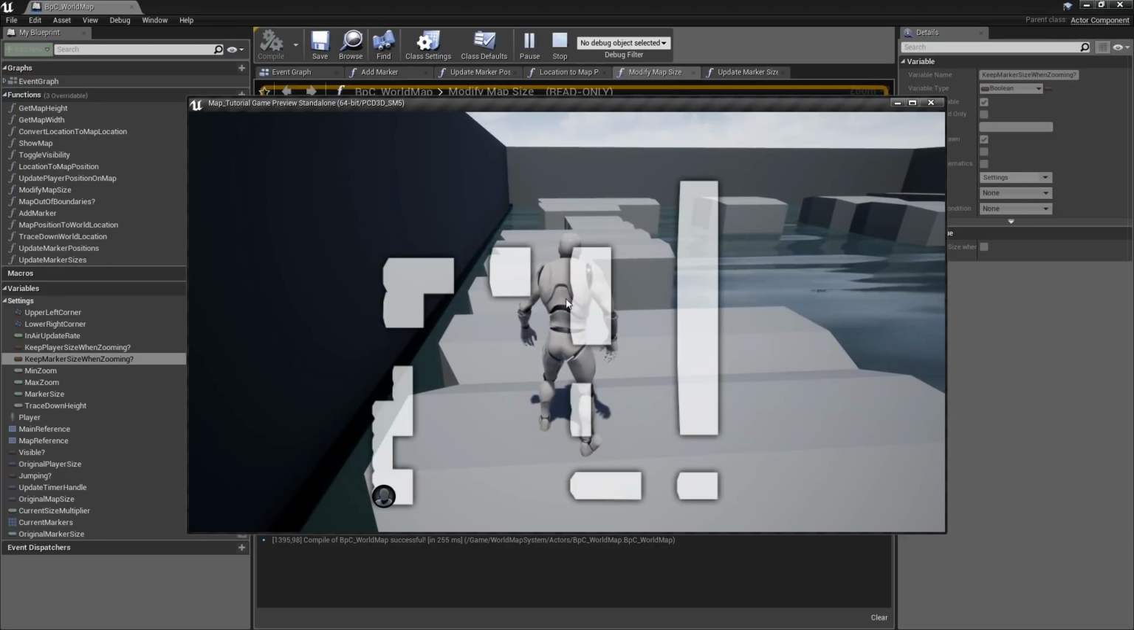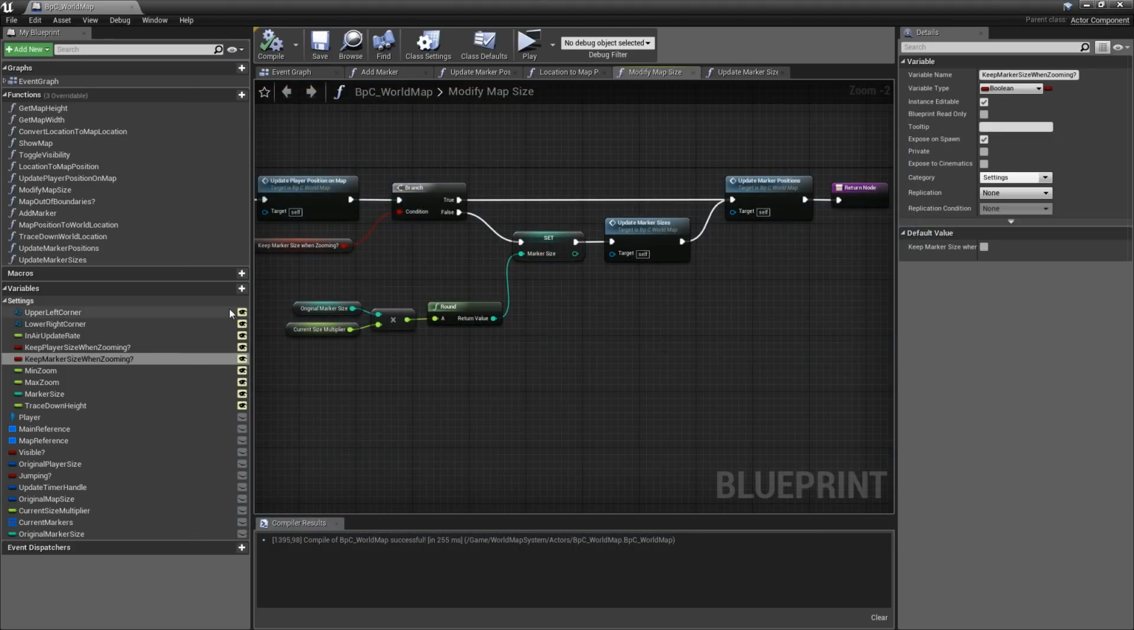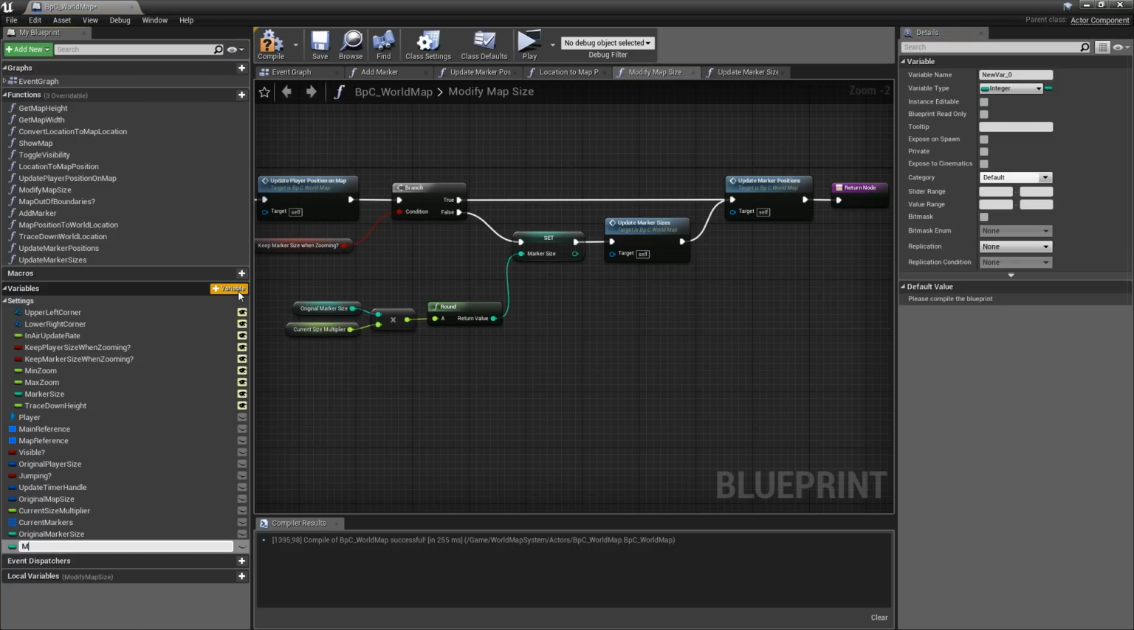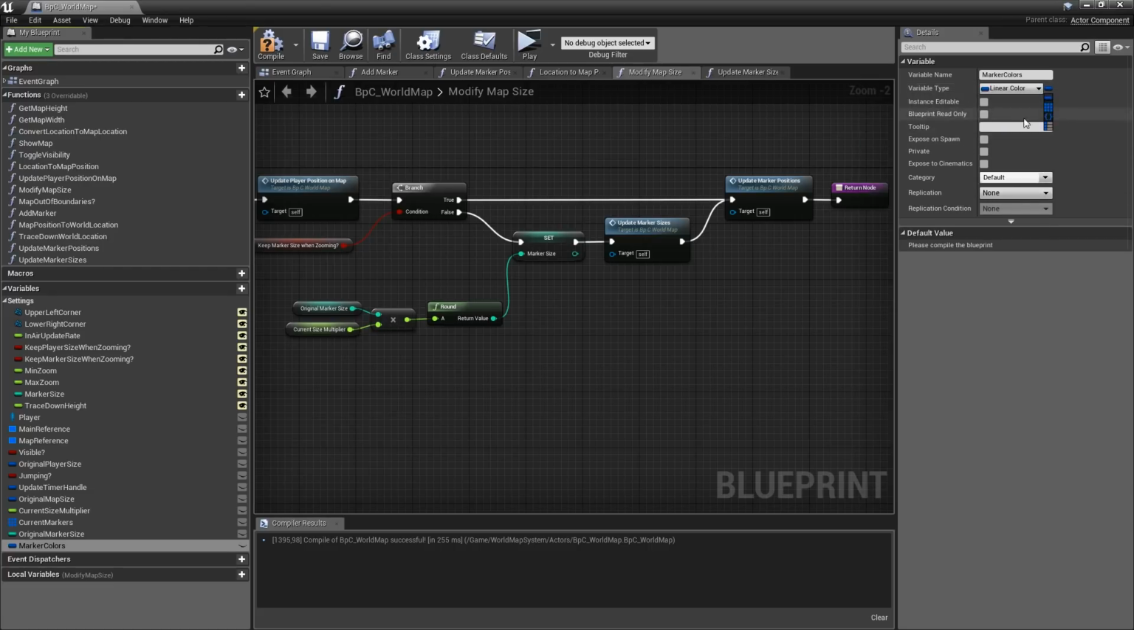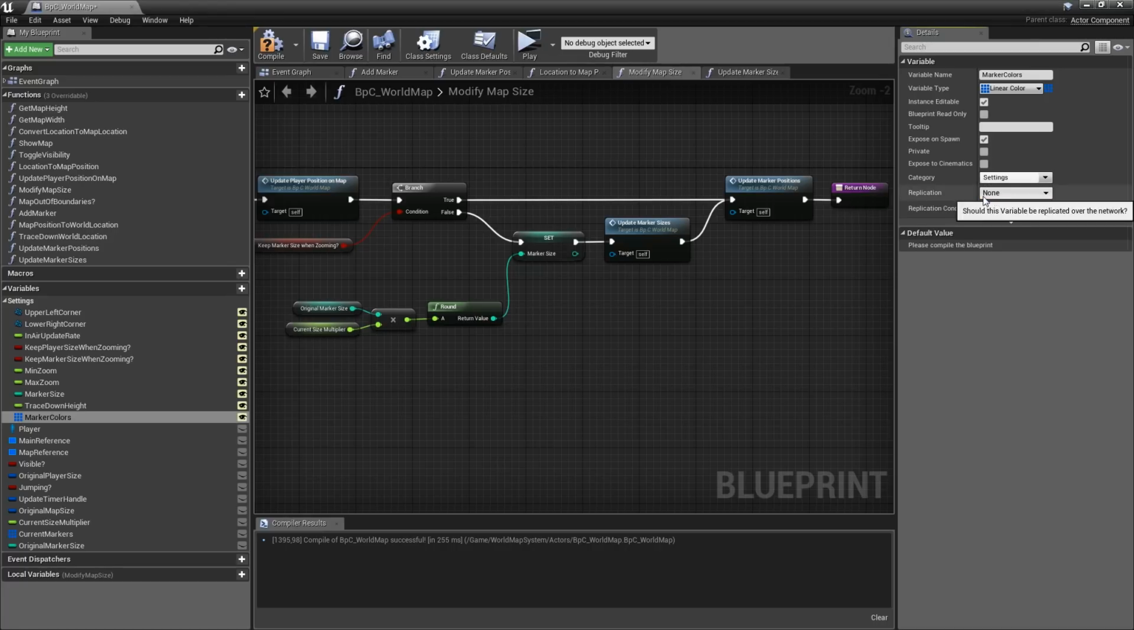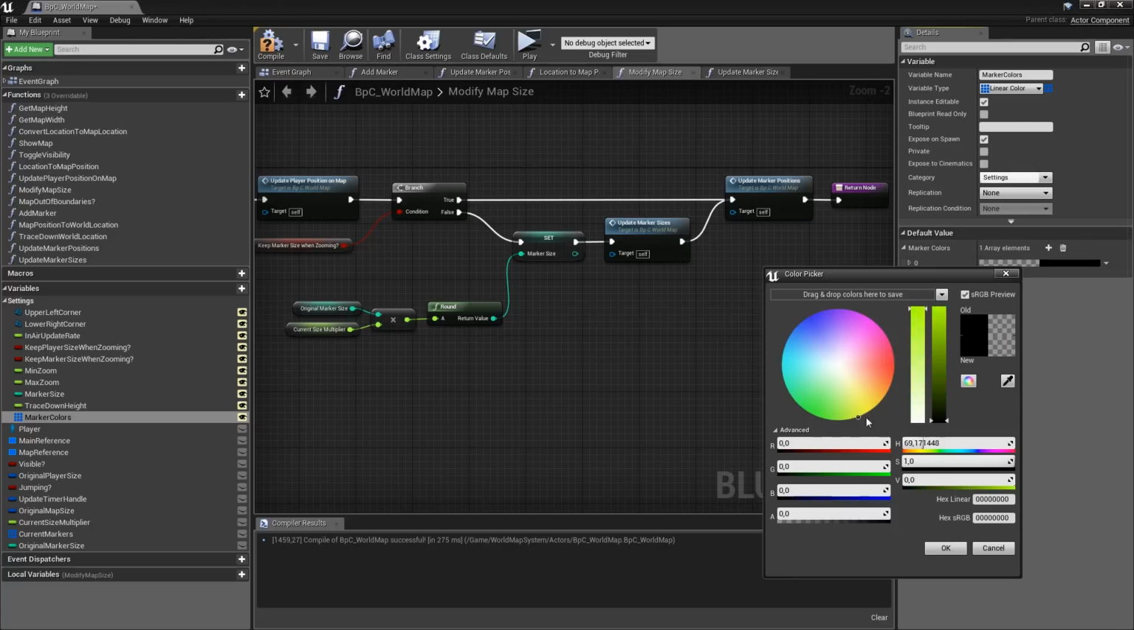And another issue right now is that all of the markers that we place are just white, which is not something that we want. So let's fix this now. We want to add a variable in our VPC world map called marker colors. And this will be of the type linear color. It won't be a single variable, but an array of colors. And to make it a setting, again, hit editable, expose on spawn, and put it in your settings category. This array needs at least one element to work, so let's compile and give it a default element. And let's just say that will be an orange with an alpha of 1.